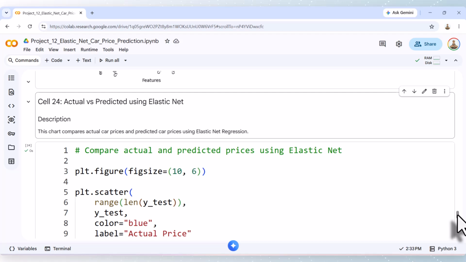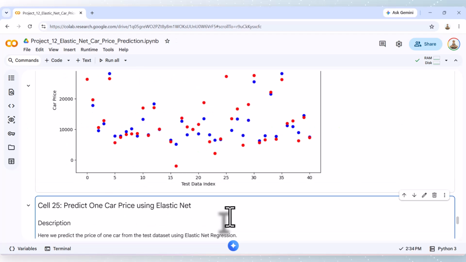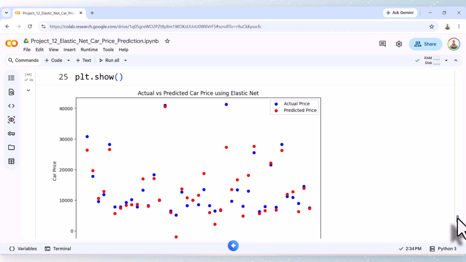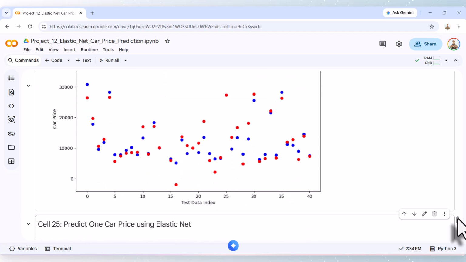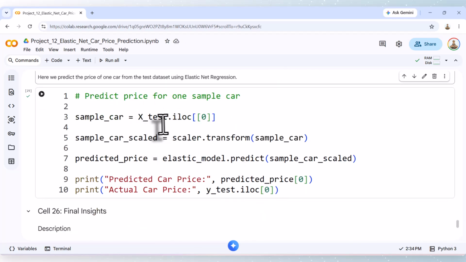And here I am going to display actual versus predicted using the Elastic Net. What are the graphical results? You can see the actual values represented with a blue color, and red predicted price. If the distance between the blue and red is low, then we can say that the model is performing better. If the distance is very high, then it indicates that the model is not performing well on the particular data set.